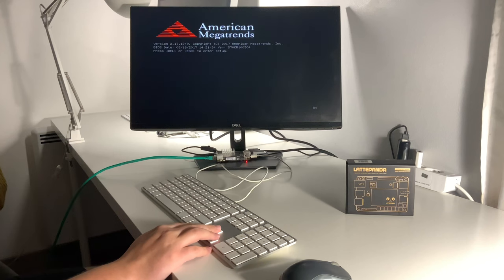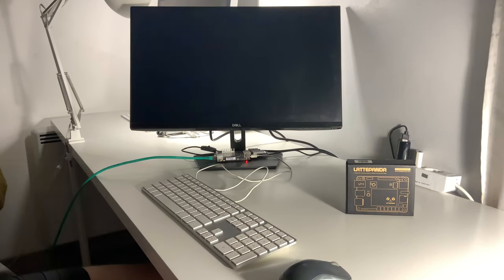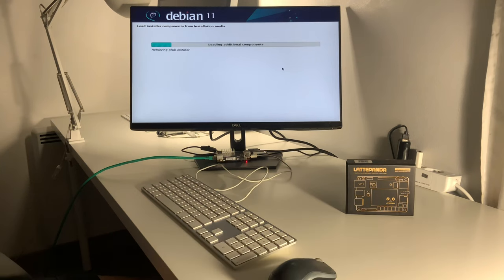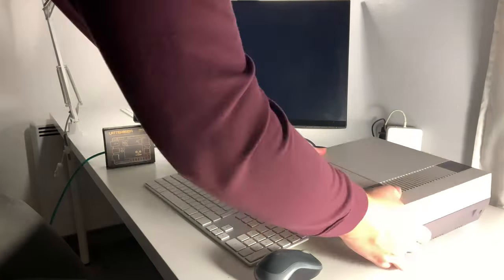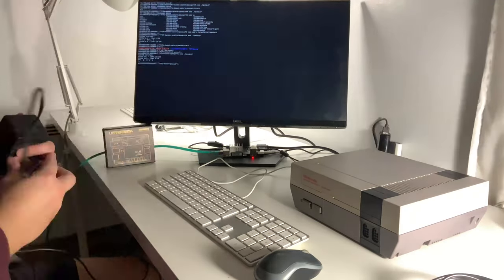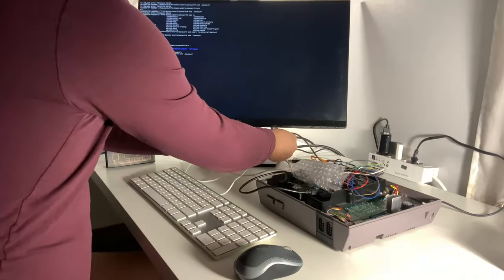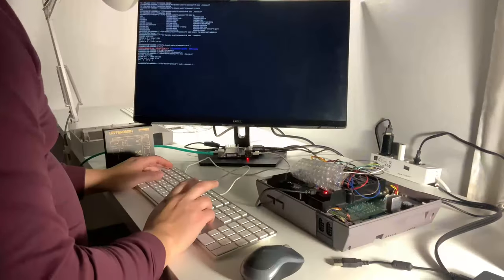Anyway, now it's time to install Debian. And it went rather smoothly. And as a final check, we run the NES Doom code, also making sure that this configuration could run on low current.